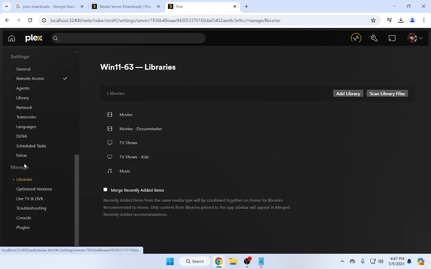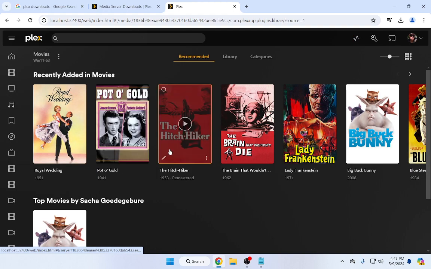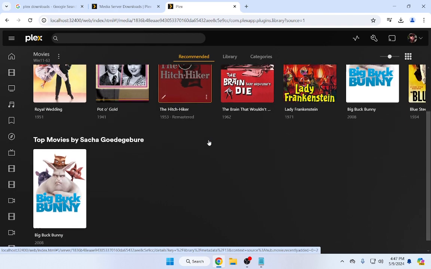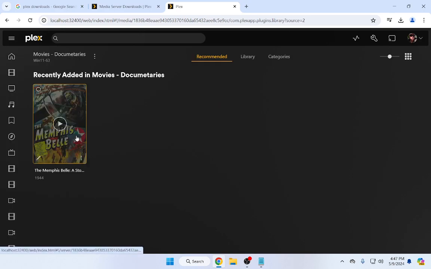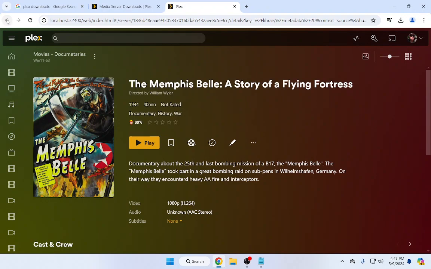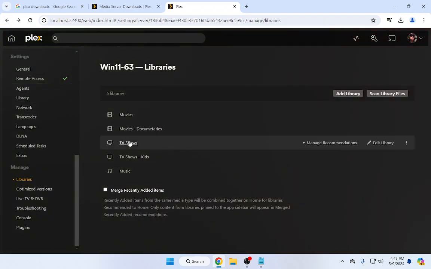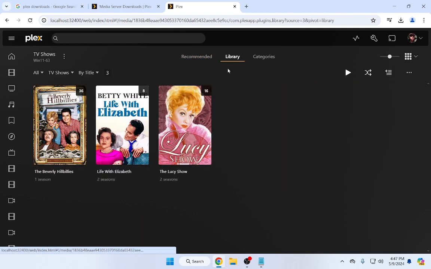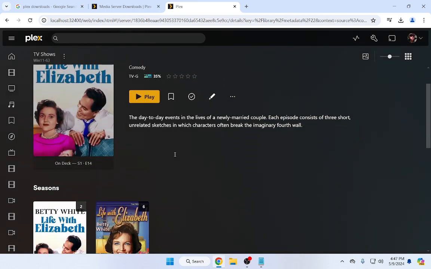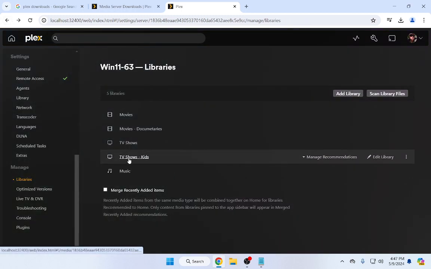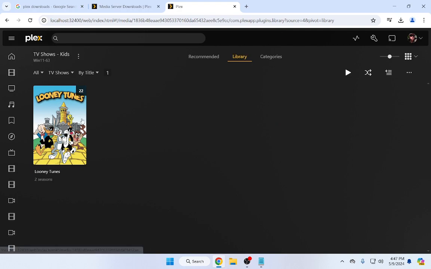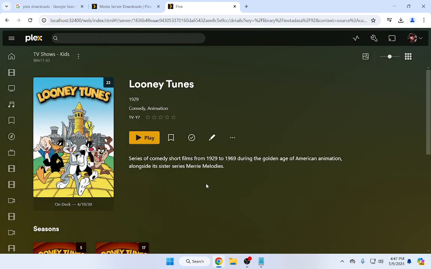So if I drop down to manage libraries, I can go into these libraries and take a look around. So all these movies scanned in properly. This one documentary scanned in properly. There's only three TV shows. All the episodes are public domain. They scanned in properly. Specials and the first season. The kids' TV show library. And again, this Looney Tunes listing is only at the TVDB.